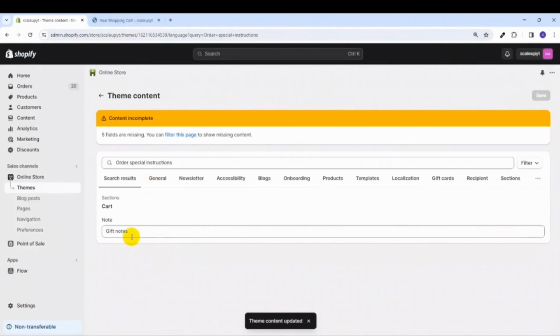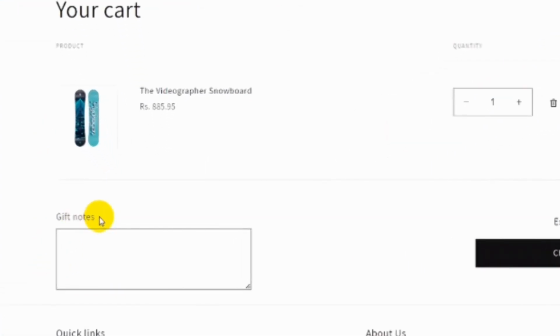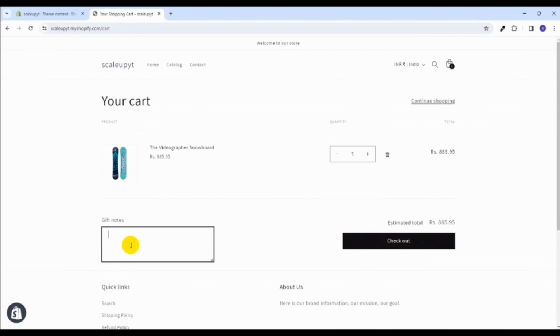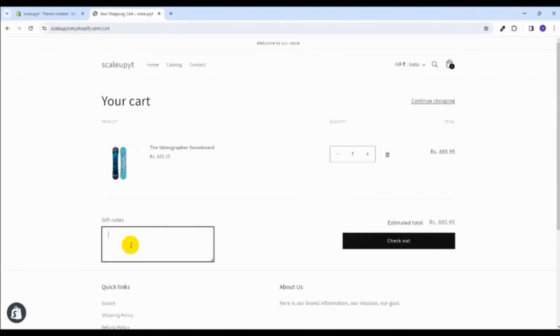So you will see that this particular text is changed in the front end also. Let's go back to our online store and refresh it. So here you can see that the label text is now updated. Moving on to our next step, which is verifying the value of this gift note is getting stored in the order detail as well. So let's add some sample value here.